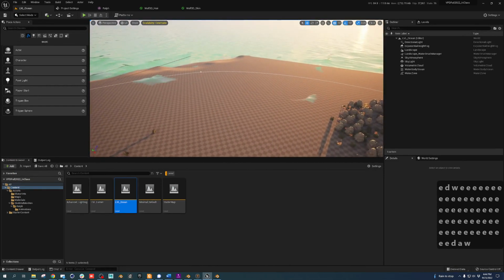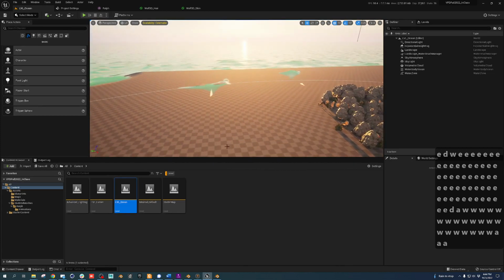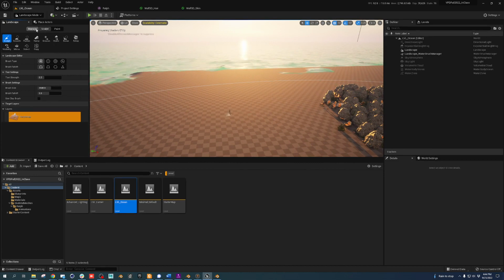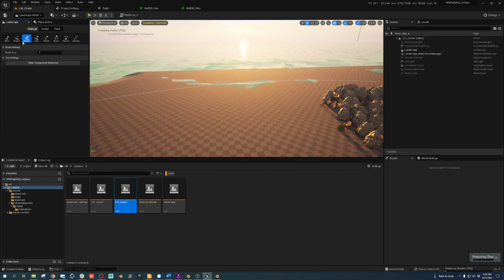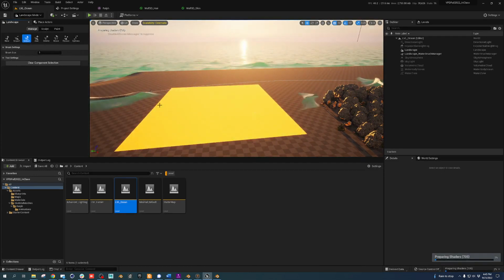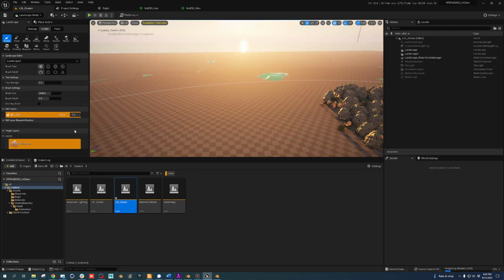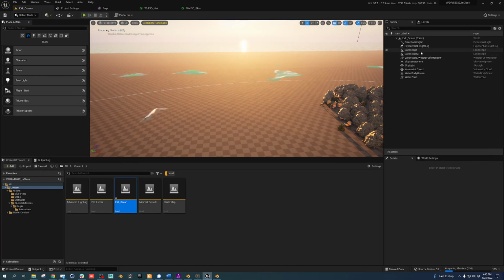We were having some ocean issues last time. If you go into landscape mode, what we didn't do was we didn't check enable edit layers. And I think that's why it wasn't playing happy with us. So we can create a new one, and get rid of the other landscape.